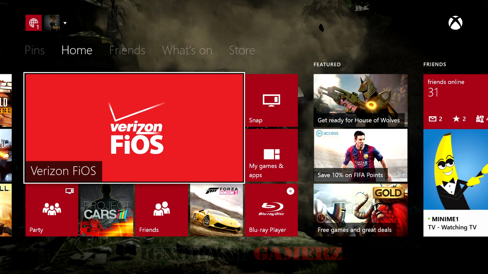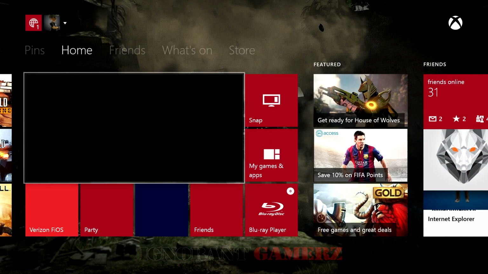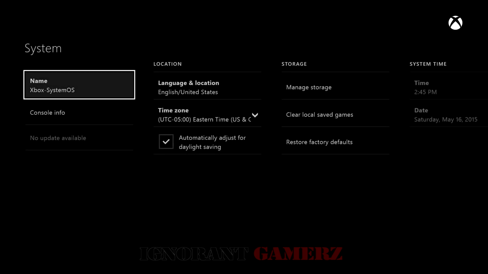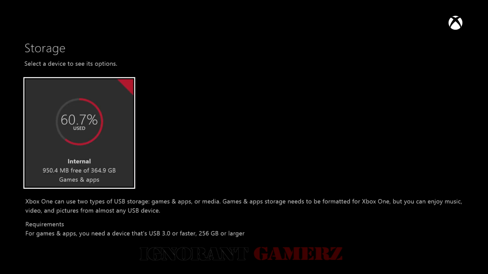So what we're going to do is press start, go to settings, and go over to system. Over here we got a couple names. I need to change this, but what I want to do is manage storage. So as we can see right here, I am screwed when it comes down to storage. And it's looking pretty bad.